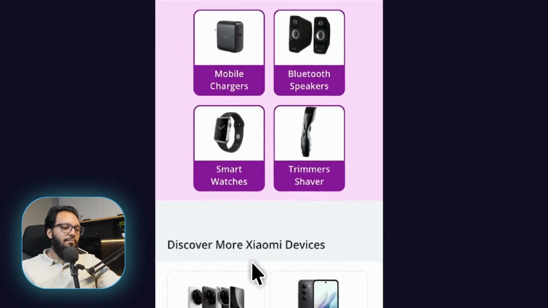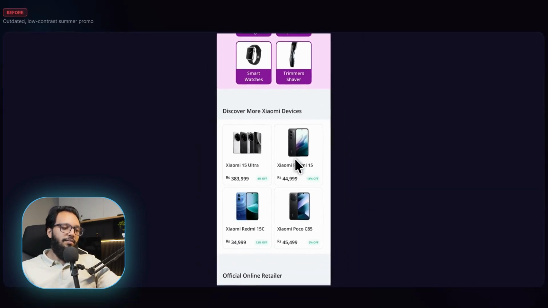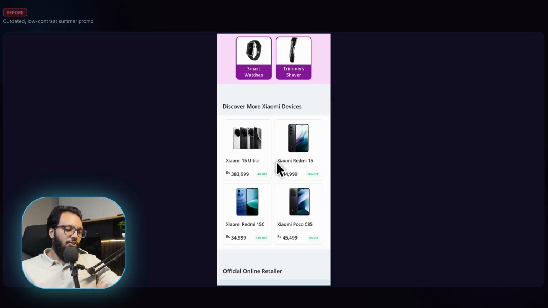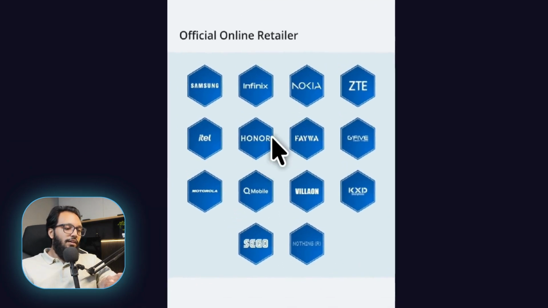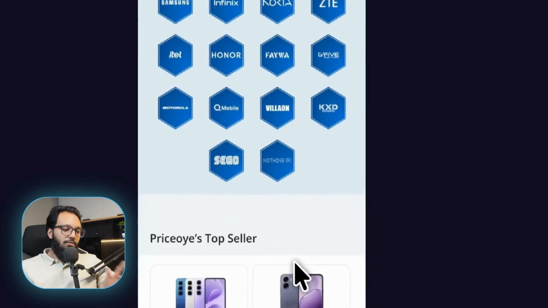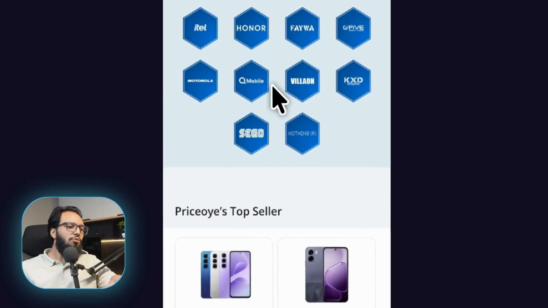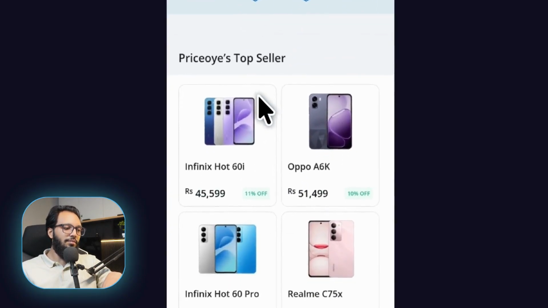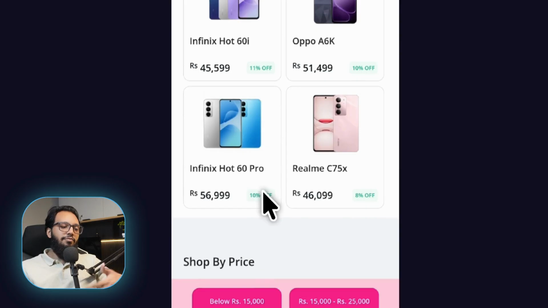All right, it doesn't make sense over here in the application, because it's just increasing the scroll size and showing irrelevant details. And then "Discover more Xiaomi devices," that makes sense over here after that. And then official online retailers, it doesn't make sense right now at this point. As a user, I don't need this. Some users may be using this, but I don't know. And now it's PriceOye's top seller. Again, this does not add up as valuable things showing on a scroll, and just doesn't make sense a lot.